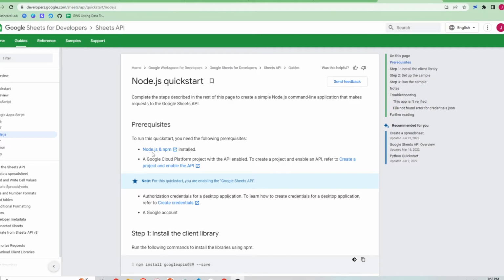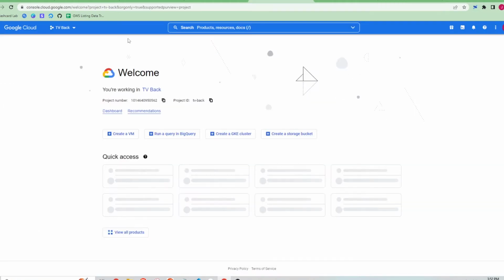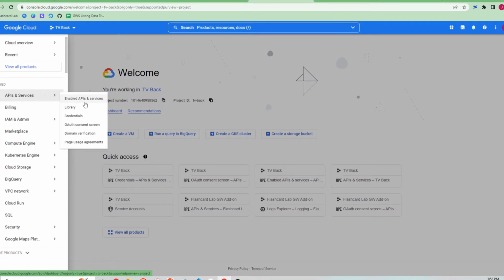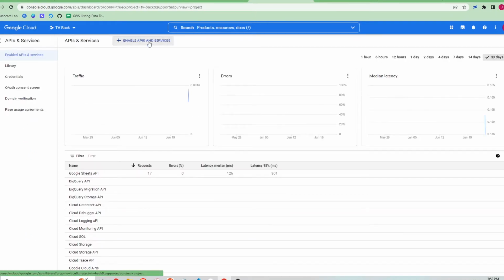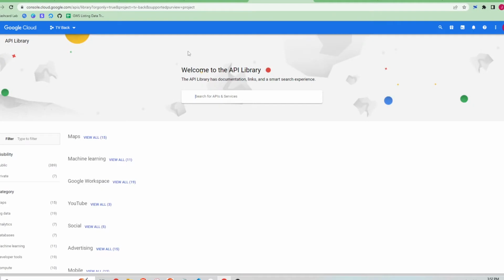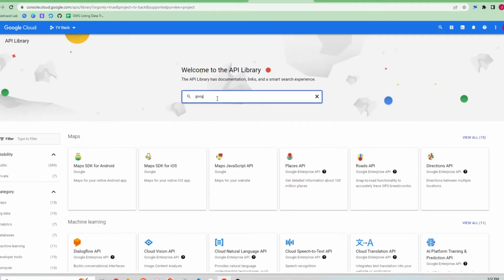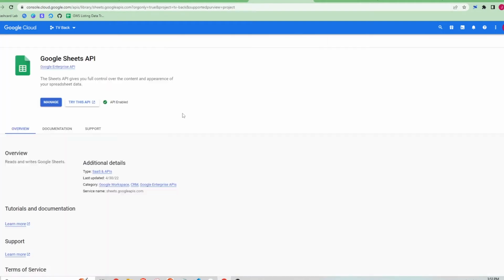So the first thing to do is to have Node and NPM installed. And then I would have to create a project on the Google Cloud platform and enable the Google Sheets API. So I've already done that on the Google Cloud console. I have a project called TV Back, and in the APIs, I'm going to click Enable APIs and Services. I'm going to search for Google Sheets. And then it says I already have it enabled, but if you don't have it enabled, there'll be an enable button that you can click.